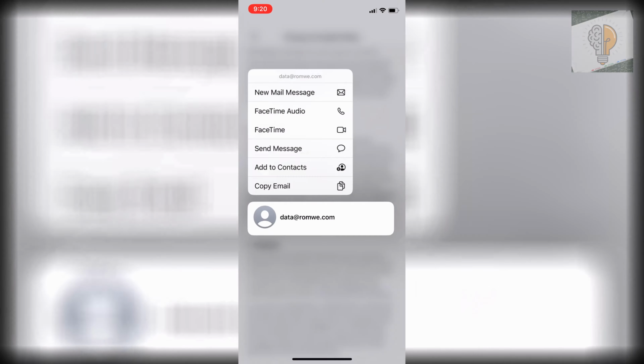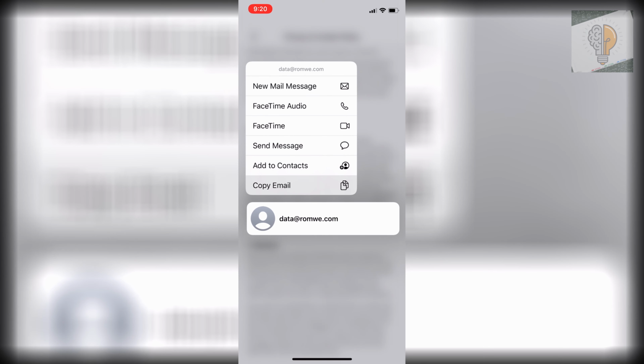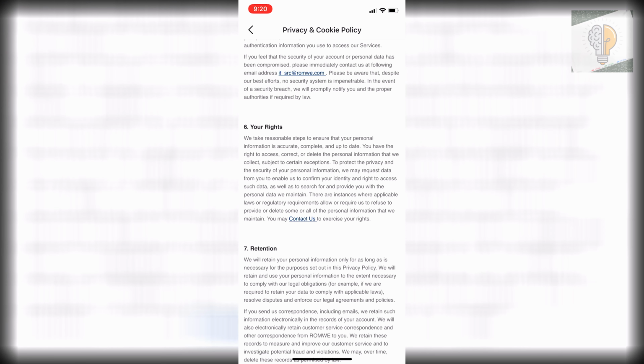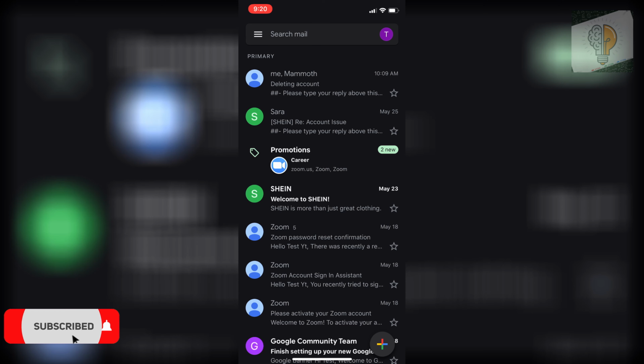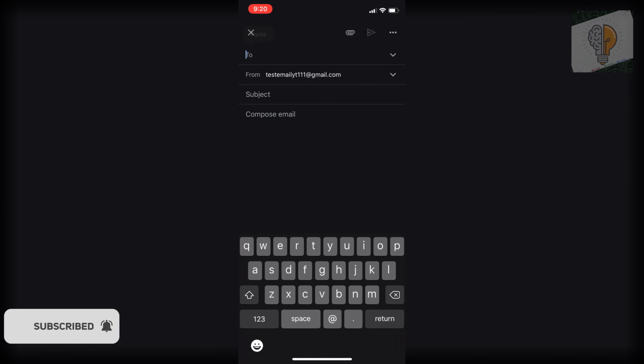If that doesn't work for you, you could actually long press on it and click on Copy Email like I am now. Once you're able to do that, you guys want to exit the email to your email app, and you want to click on the new mail icon and just paste the email there. Get rid of this mail to here as well.